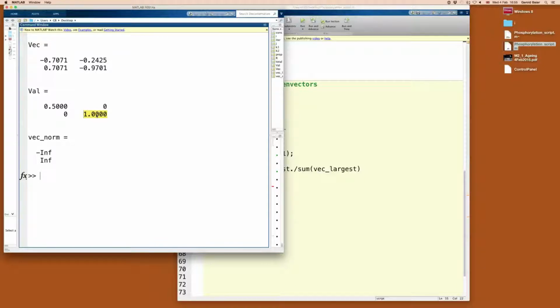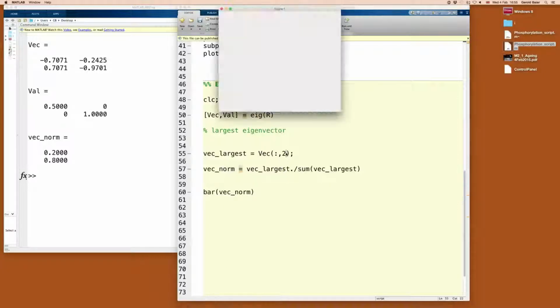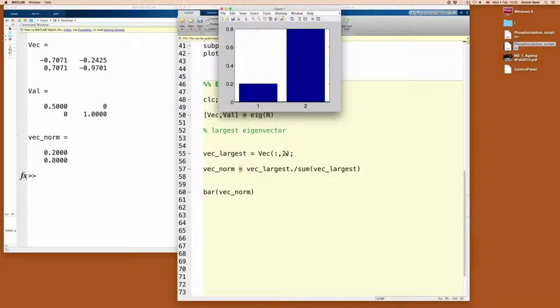So if we see that the eigenvalue 2, the second value on the diagonal, is the largest one, I can't just use the first column here, but I have to use the second column in that code here. So if I execute it now, we do get the result that we wanted, namely the amount of phosphorylated protein is up to 80% now, means the steady state value is such that the receptor molecule is in its activated form and is ready to start the signaling cascade that's initiated by insulin in the external environment.